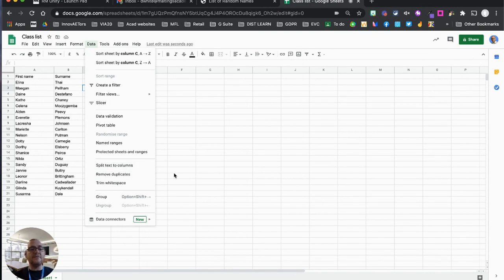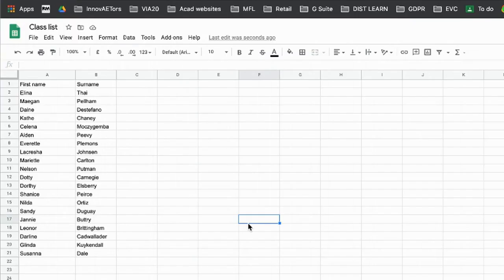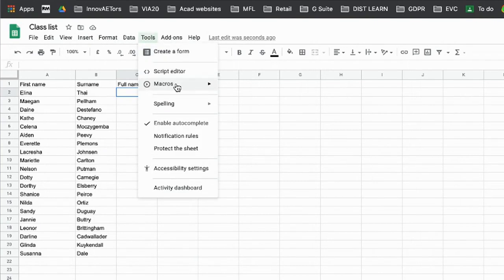So you can use a macro to make sure that you've got this always as an option. The first thing I'm going to do is choose the cell that I want the full name to be in, and then I'm going to enter a formula in here that's going to concatenate the two of them. But before I do that, I want to record using a macro. So I'm going to go to Tools, go to Macros, and record a macro.